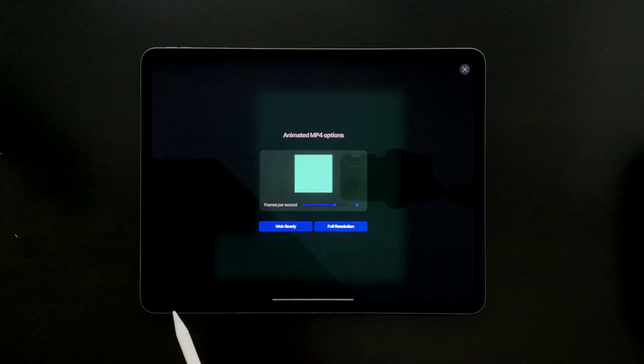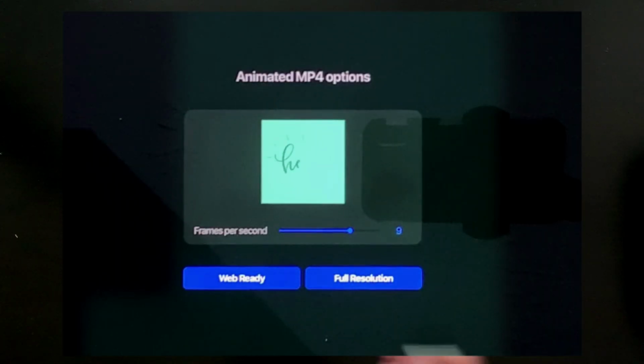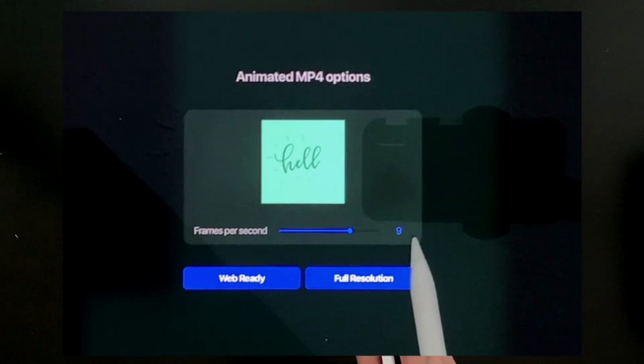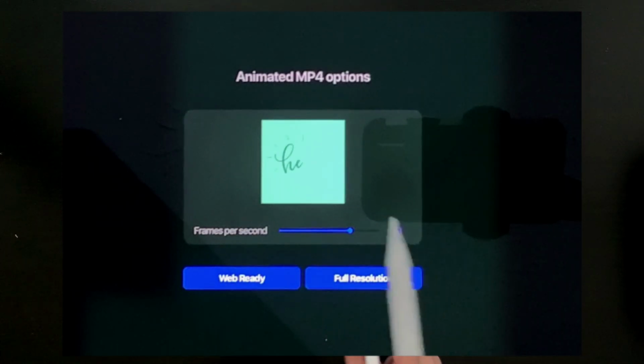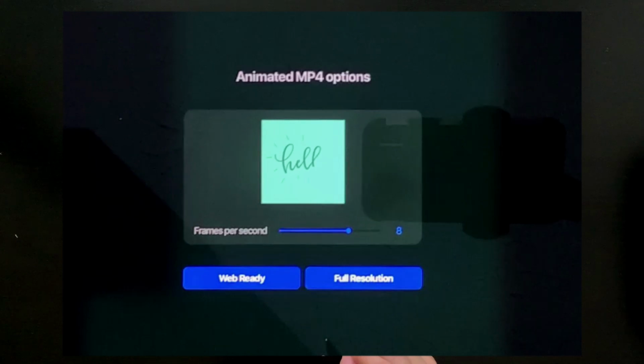All right, so I'm going to tap on that, and you can see it's going to play right here, and that's a pretty good speed. I've got mine at 9 frames per second right here. The higher your frames per second, the faster your animation will play. I really like the speed of this one. Let's see what 8 feels like just to see. I like 8 as well. I think I'm going to stick with 8.